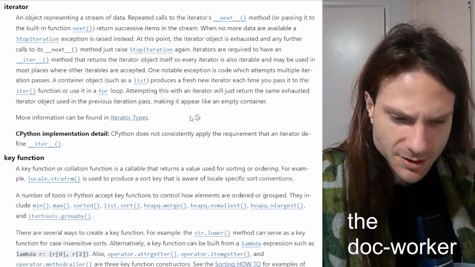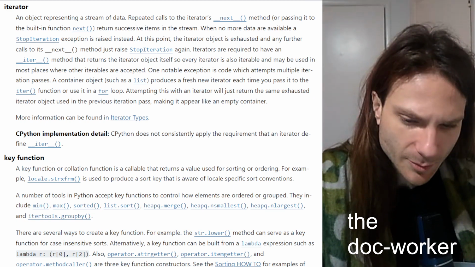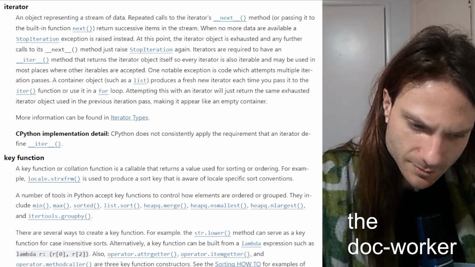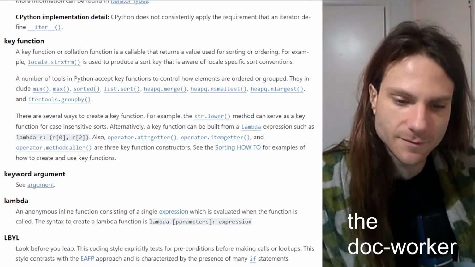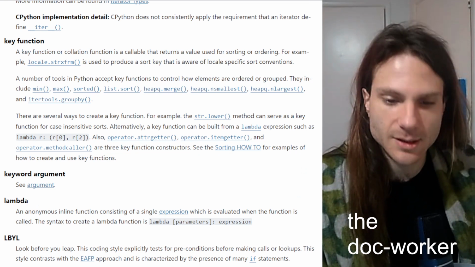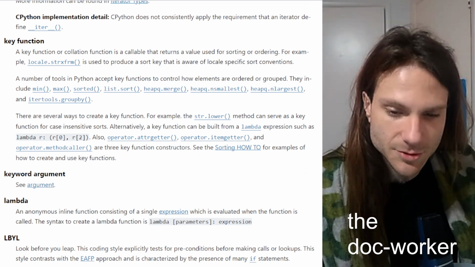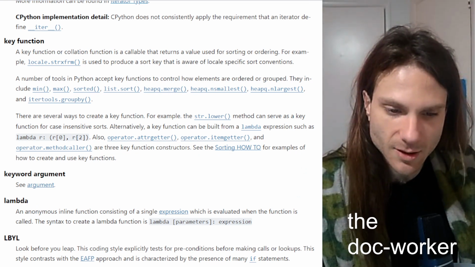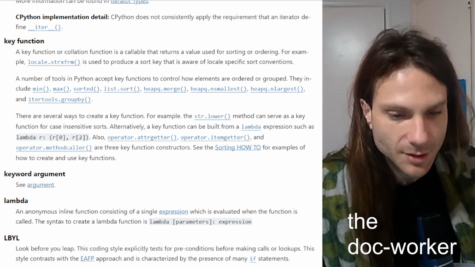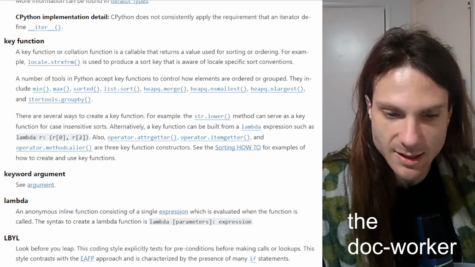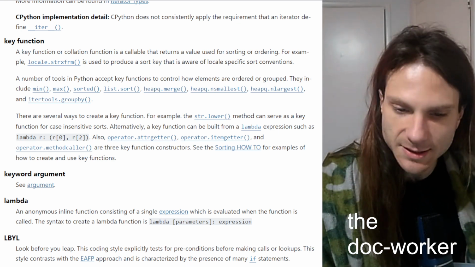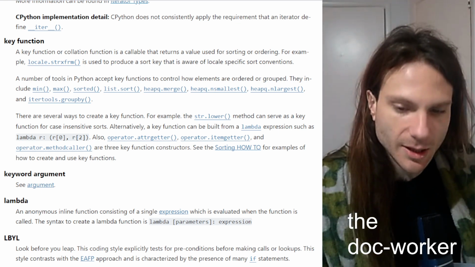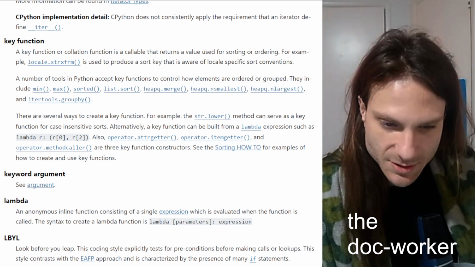CPython implementation details. CPython does not consistently apply the requirement that an iterator define __iter__. Key function. A key function or collation function is a callable that returns a value used for sorting or ordering. For example, locale.strxfrm is used to produce a sort key that is aware of locale-specific sort conventions.